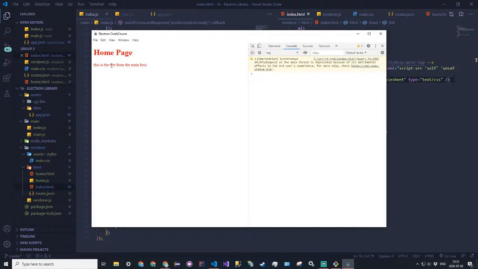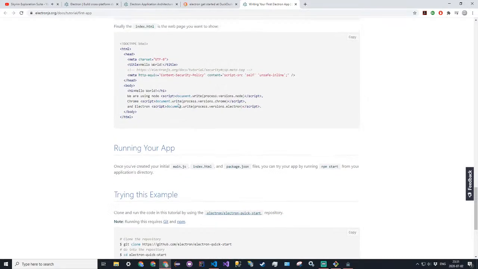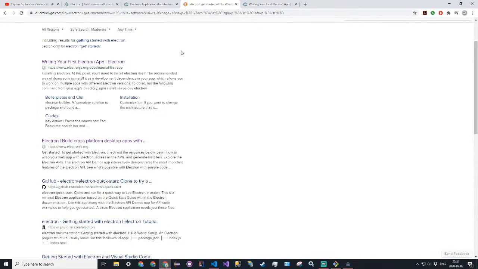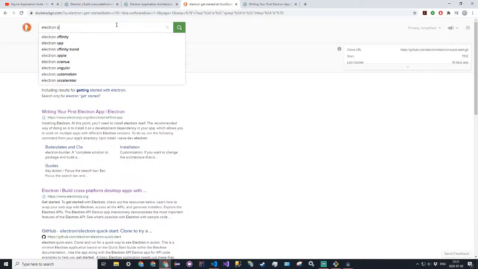God, this was actually under an hour. It's been a while since I've had an under-an-hour stream. But this stuff is pretty simple, I would say. I mean, I guess the biggest thing to wrap your mind around would be the architecture and how it kind of works, but it's not too bad. Like Electron app architecture.